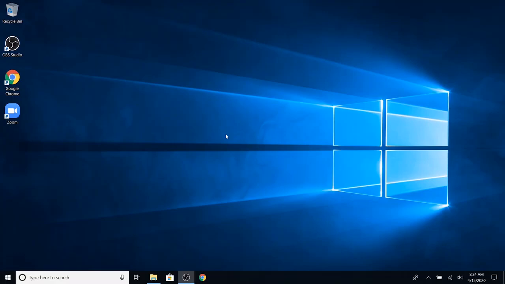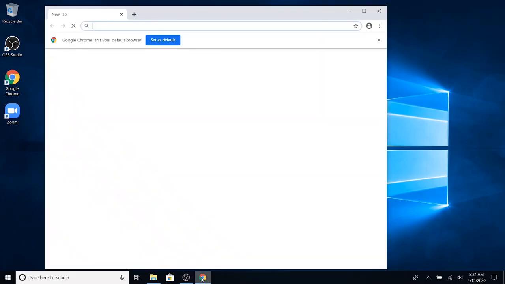Today I'm going to show you how to download the Zoom client and get started with your Zoom Pro account. So the first thing you want to do is go to your web browser. That could be Chrome, Firefox, Safari, or some other preferred browser. I'm going to use Chrome at this time.